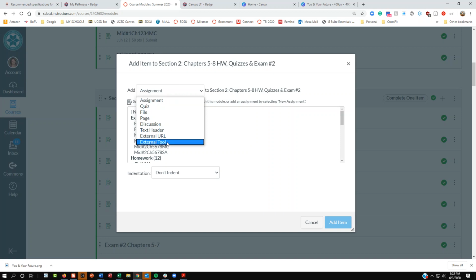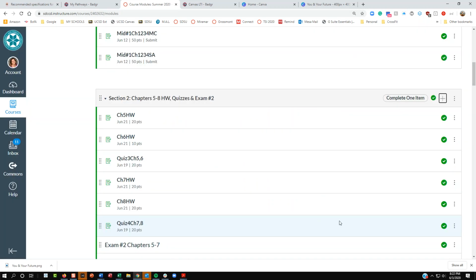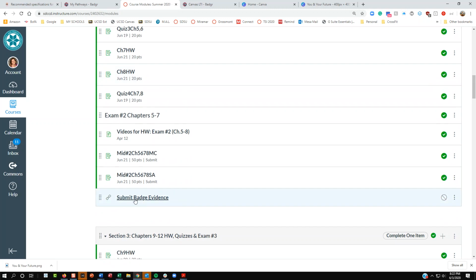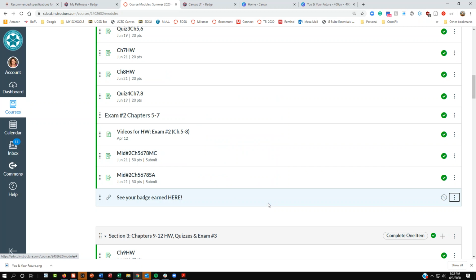to external tool, then you can see that Badgr is one of those things. So if I click here and add the item, then what's going to happen is that they're going to have a link to the Badgr website where they can see their badges. Okay, and I'm going to rename this, and I'm just going to say, I don't know, see your badge earned here, or whatever. Okay, so, and I'll publish that, and then they'll be able to click on this, and it'll take them out to their Badgr account where they can see their badge.